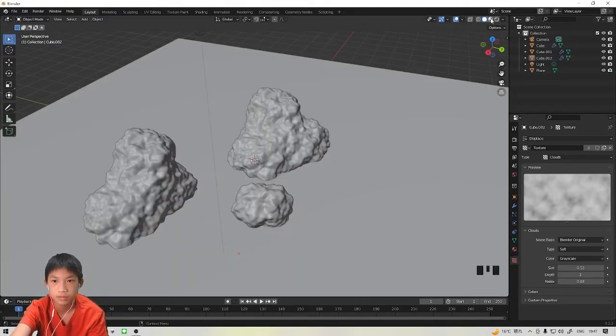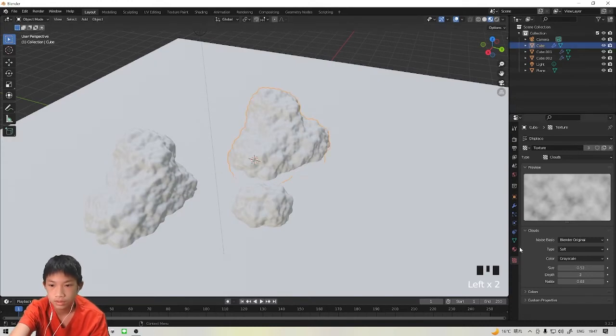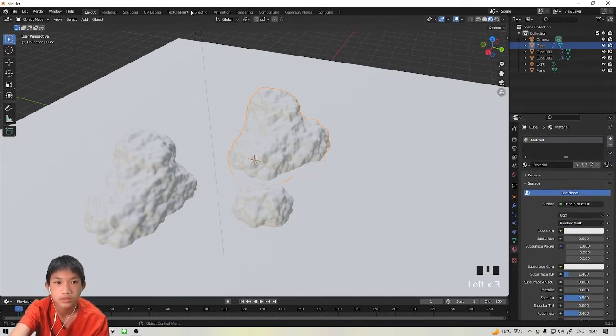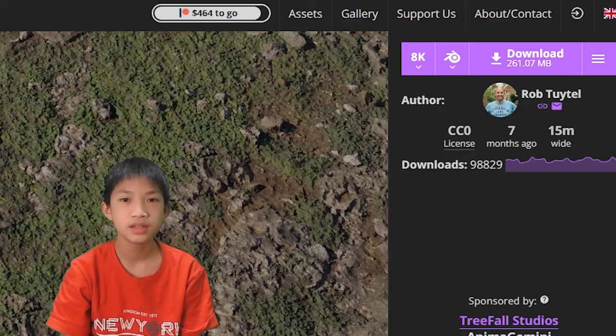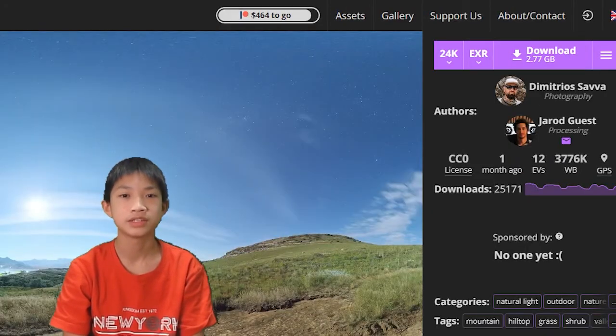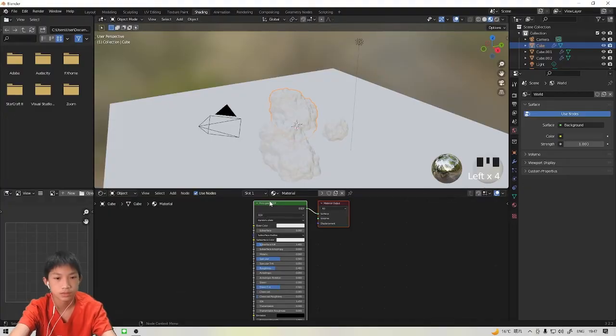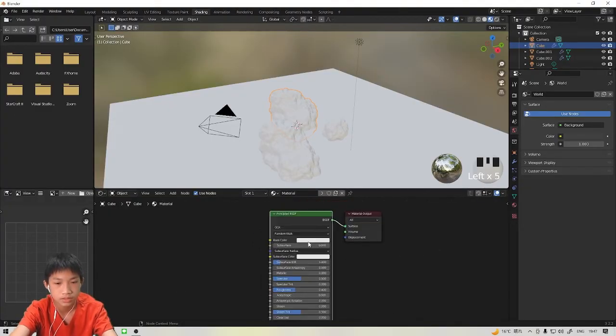So go to material preview, select your rock, and then go to shading. So if you didn't know, I get my textures and HDRIs from a website called Polyhaven. It's free and there's many high quality textures and HDRIs. So now let's apply the texture that we downloaded.